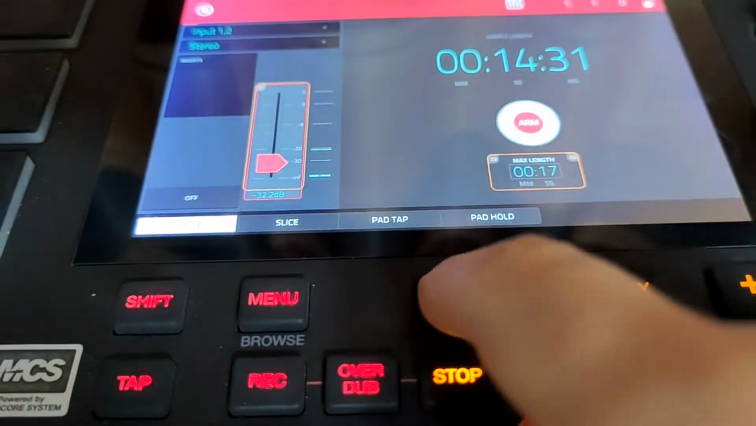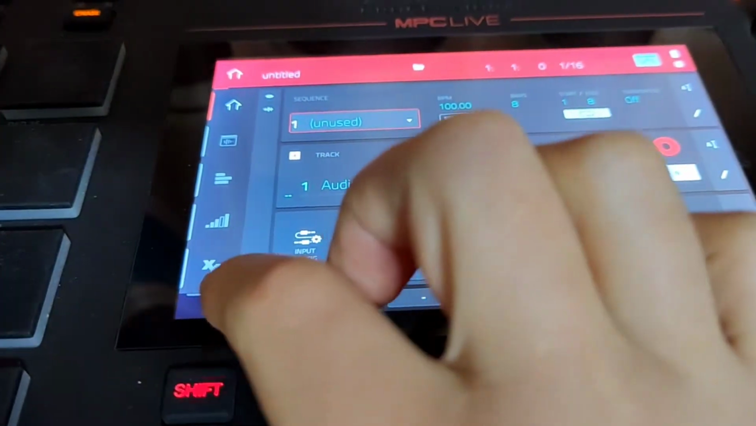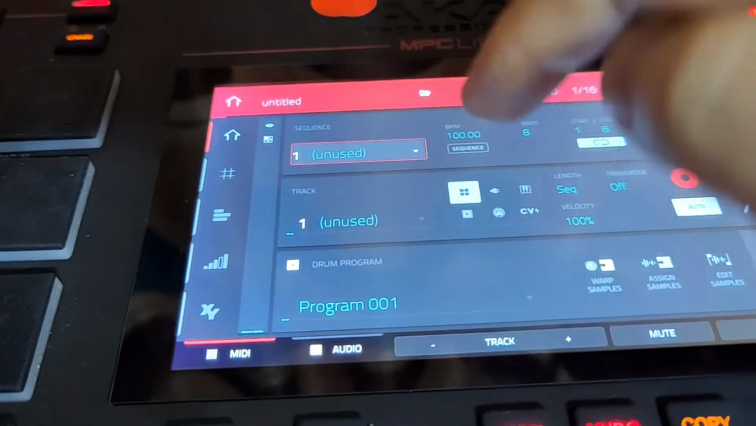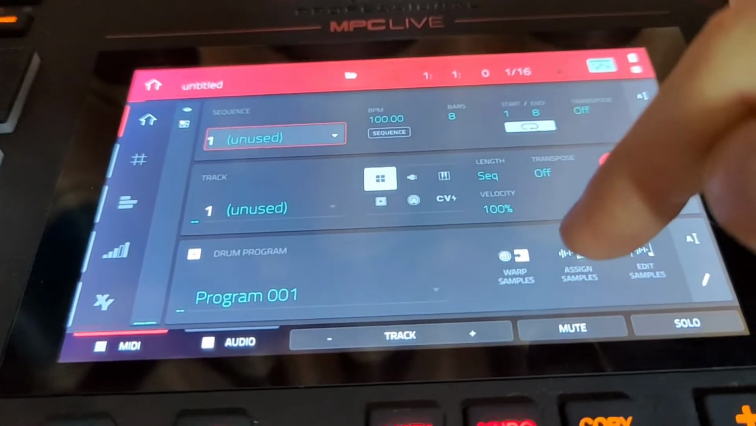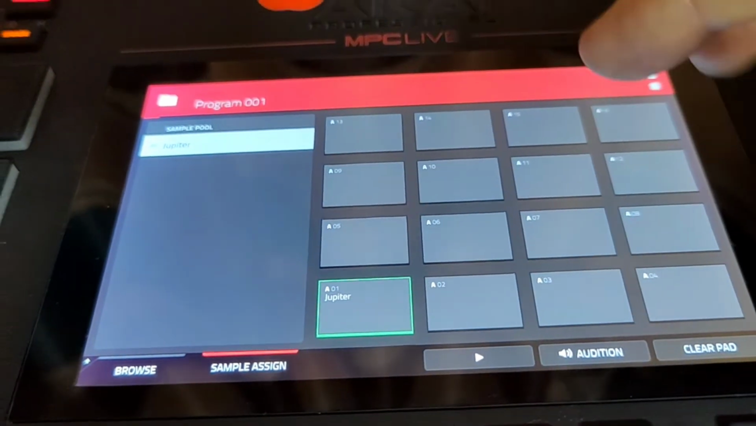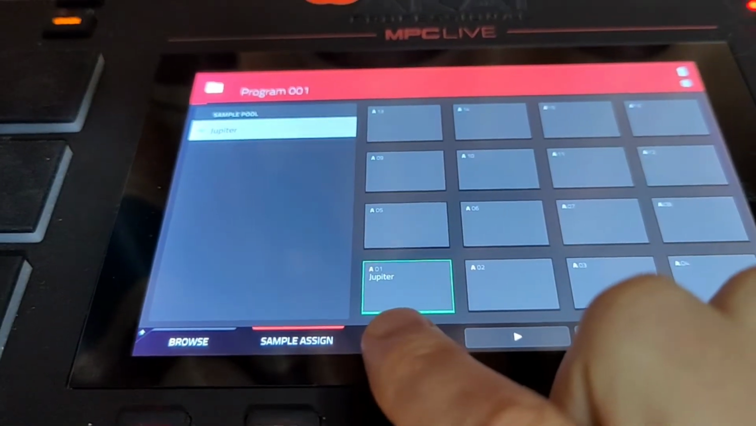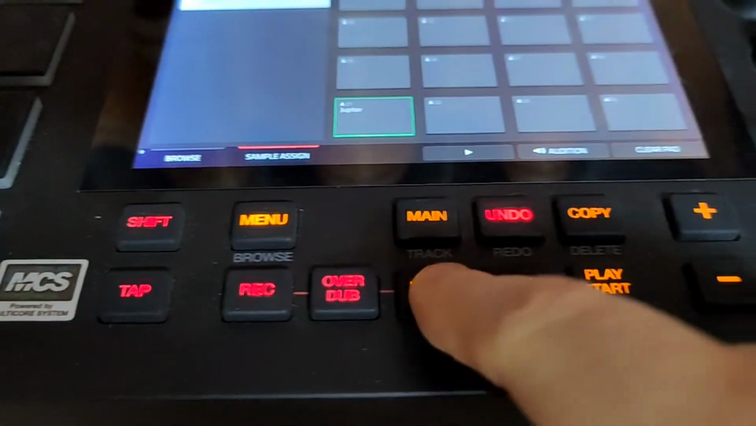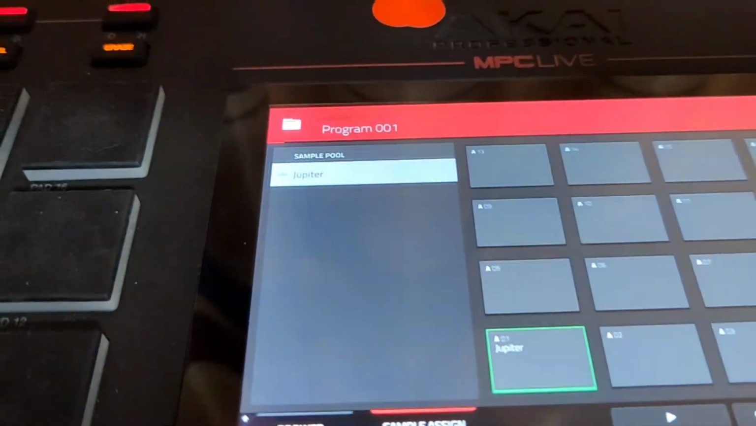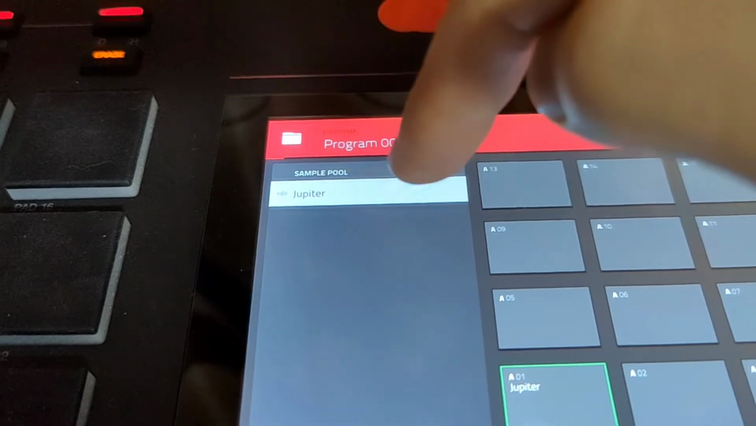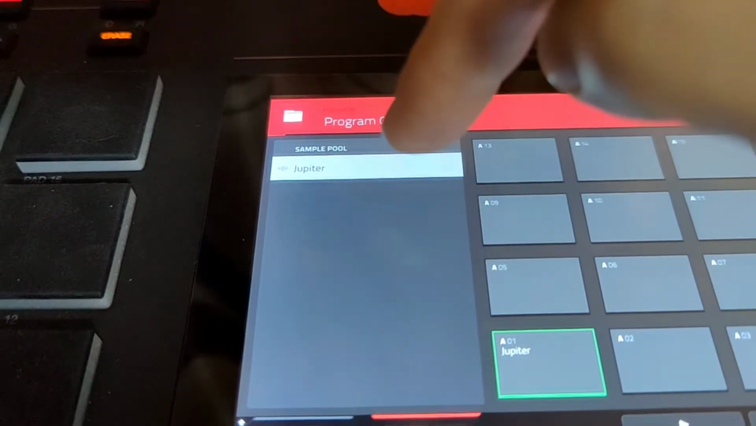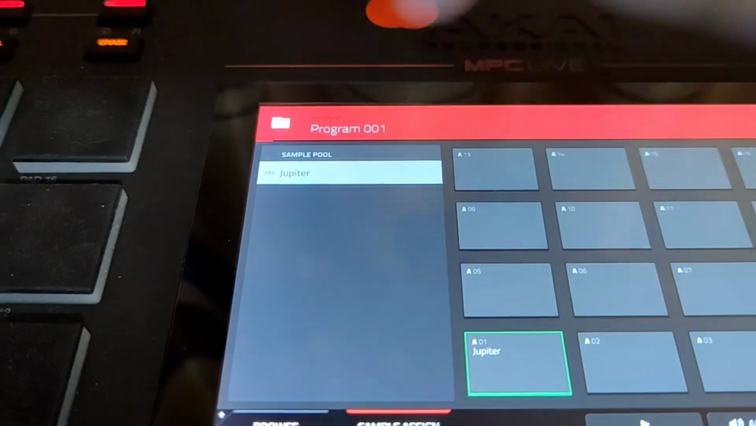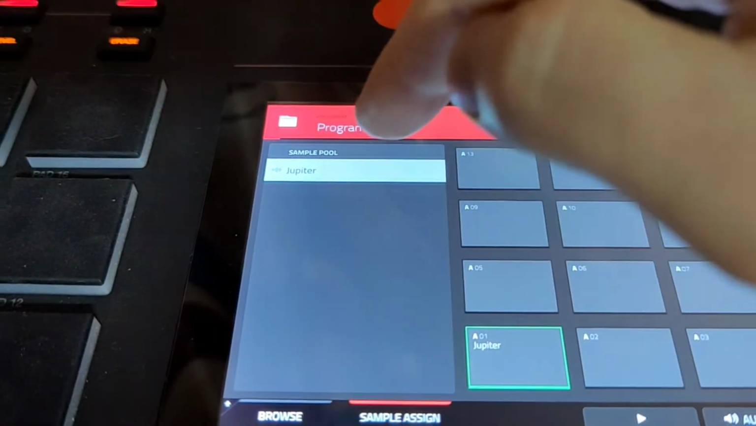And then if we go back to main here, and we click on MIDI, and we're in the pad assign right here. If we go to assign samples, you'll see two things. Number one, it's already assigned to pad A01. So if I hit A01, it'll play it, okay? Let's just stop that. Just double click stop to stop it. But the other thing to note is that sample is now in your sample pool, okay? So it's saved there. So even if you remove it from here, it's still there. All the samples that you keep will be in here, okay?